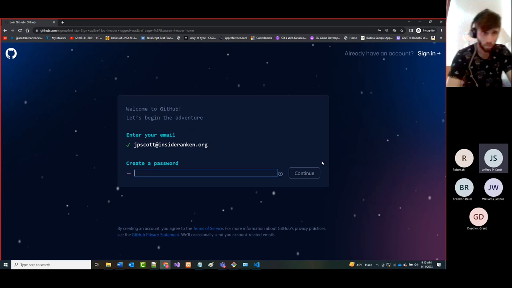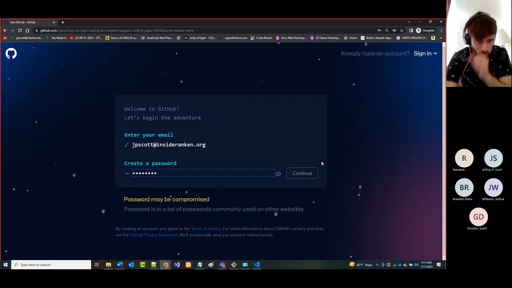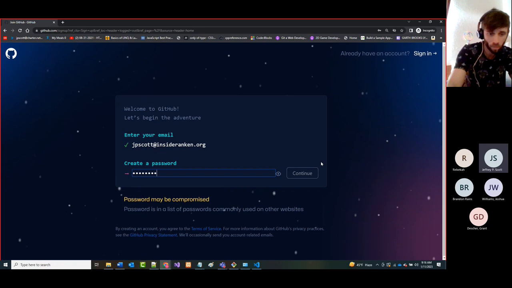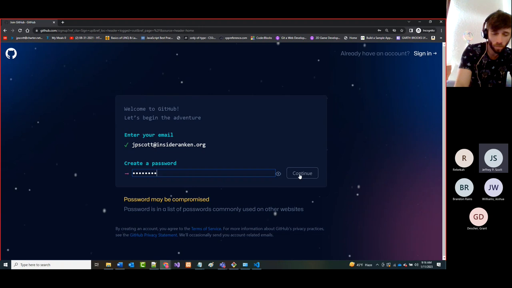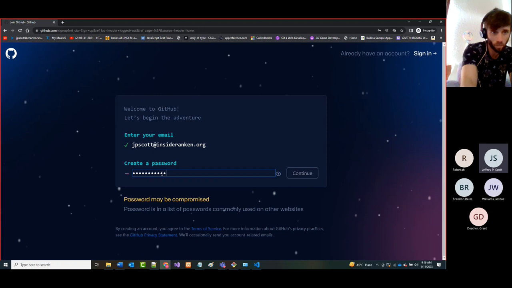So I'm just going to put in here PASSW0RD for password. All right. It says it may be compromised. Well, all it's saying is that's pretty simplistic. You really shouldn't use that. It's fine. I'm going to click continue anyway. Well, maybe it doesn't like that. So I'll see if I put in comma, comma, comma there. Now it says it's strong.